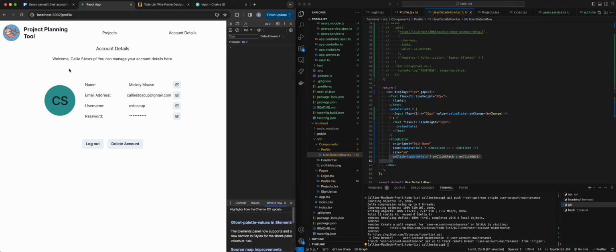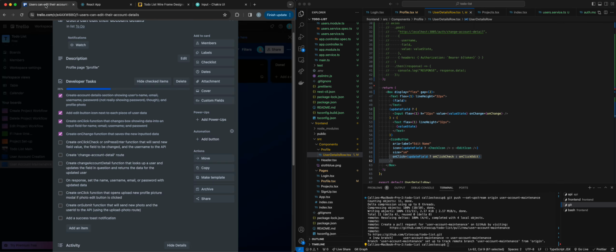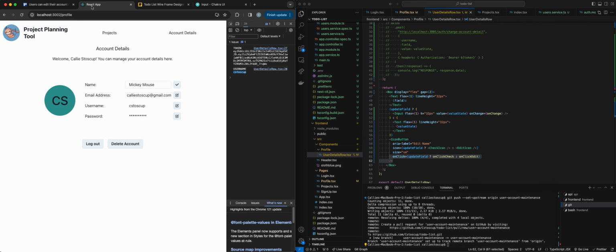Okay, so let's refresh the page. All right, let me clear this. So we should be able to get rid of this and say Mickey Mouse and click check. And now we see our token and our username. Perfect. Now when I click check though, what should happen is I want to see a successful toast message, and I also want this to change.